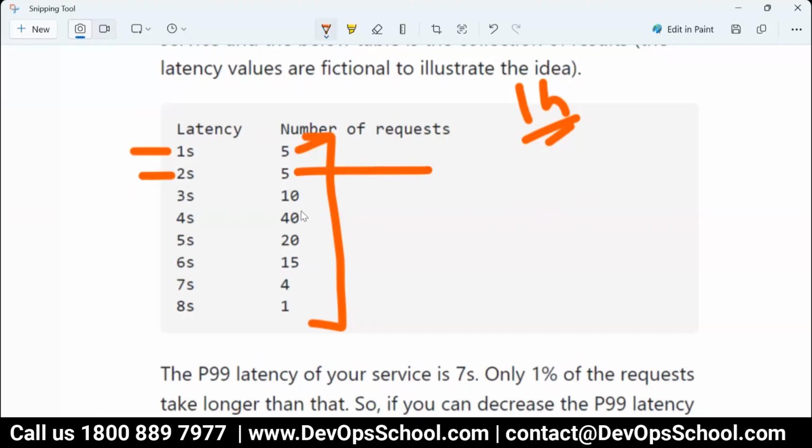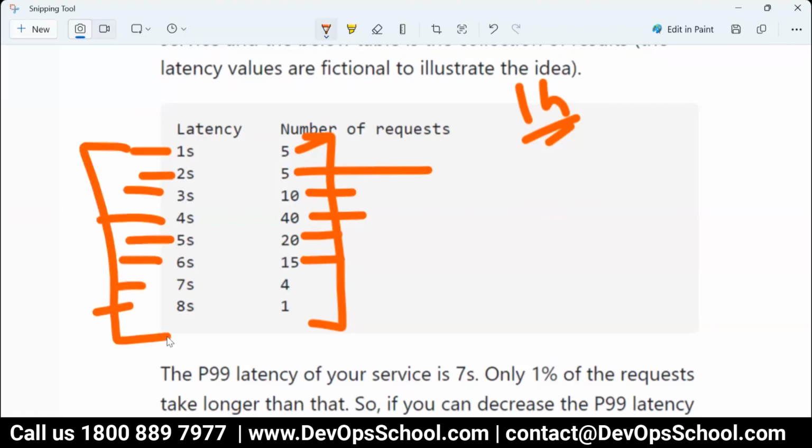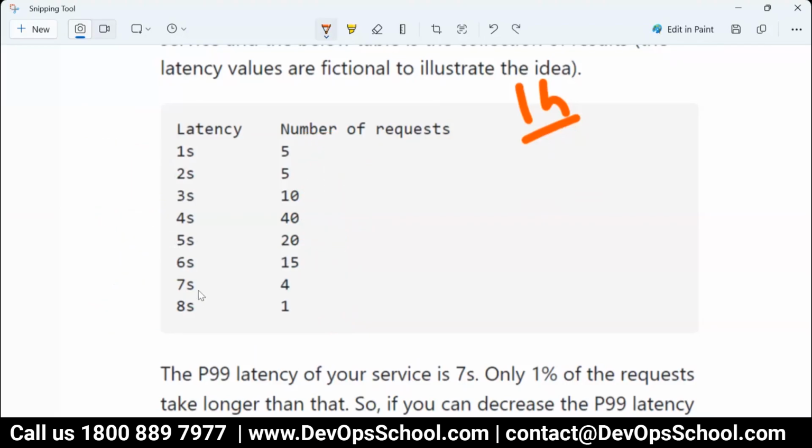Now what will the tool do? It will create a bucket, basically. How many requests got loaded in 1 second? 5. How many requests got loaded in the remaining 2 seconds? 5. Total 10 in 3 seconds, 40 in 4 seconds, 2 in 5 seconds, likewise. So now this is the table of numbers they will create.